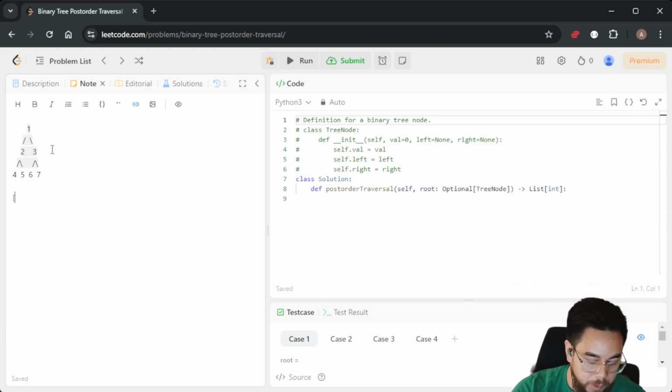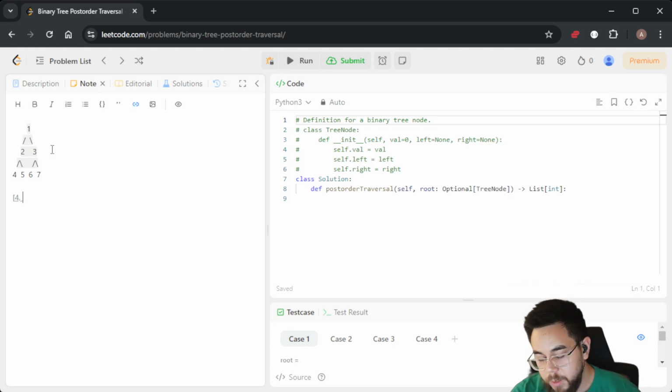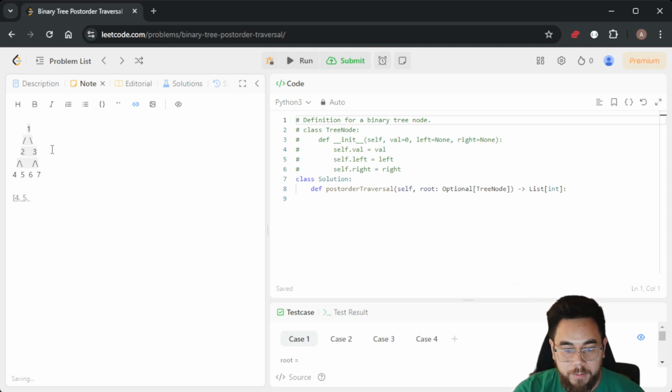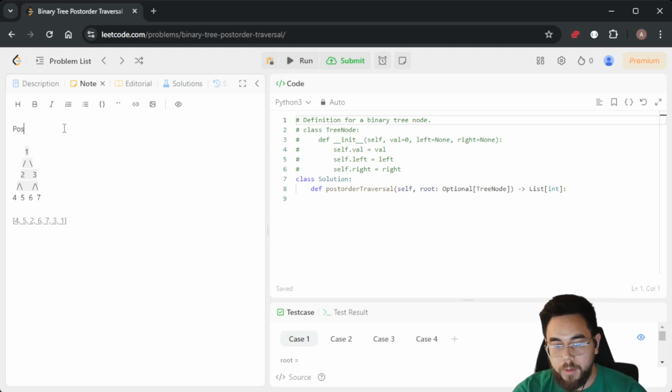is going to go 4, 5, 2, 6, 7, 3, 1. So we're going all the way down to the left first, right? So let's get a new line here. Post-order traversal is equal to left, right, and then root.